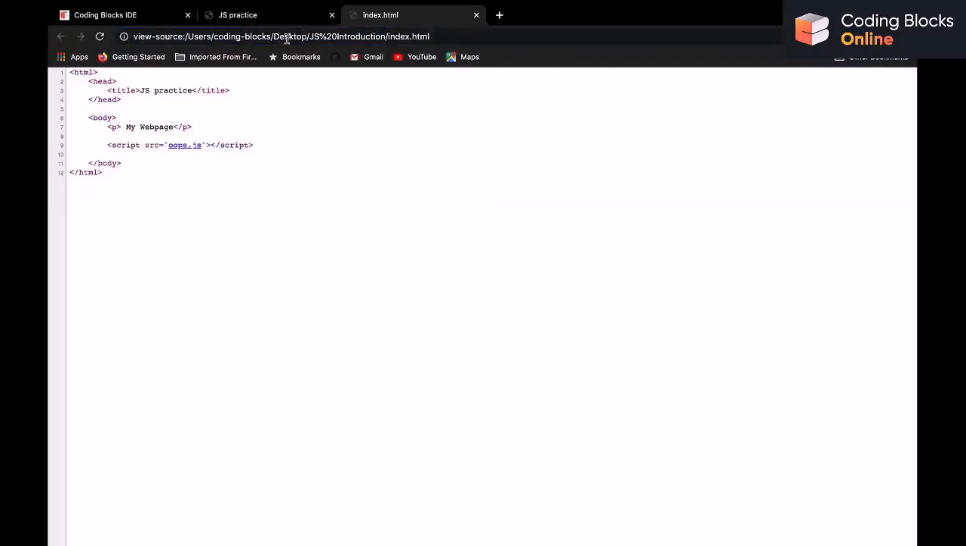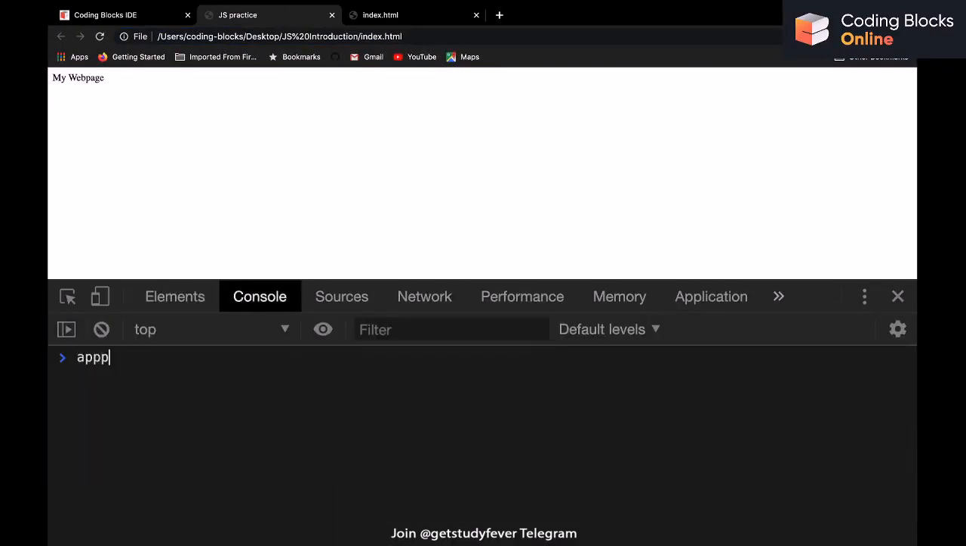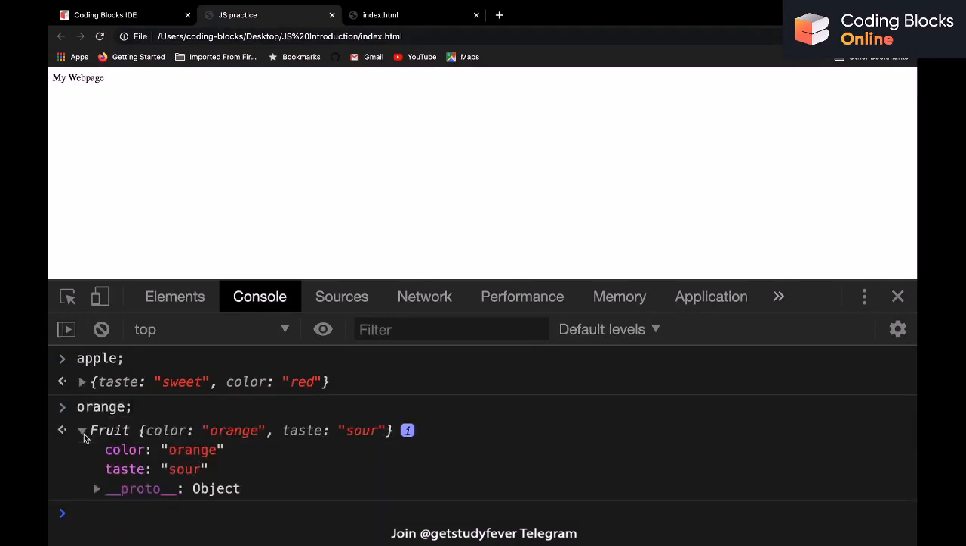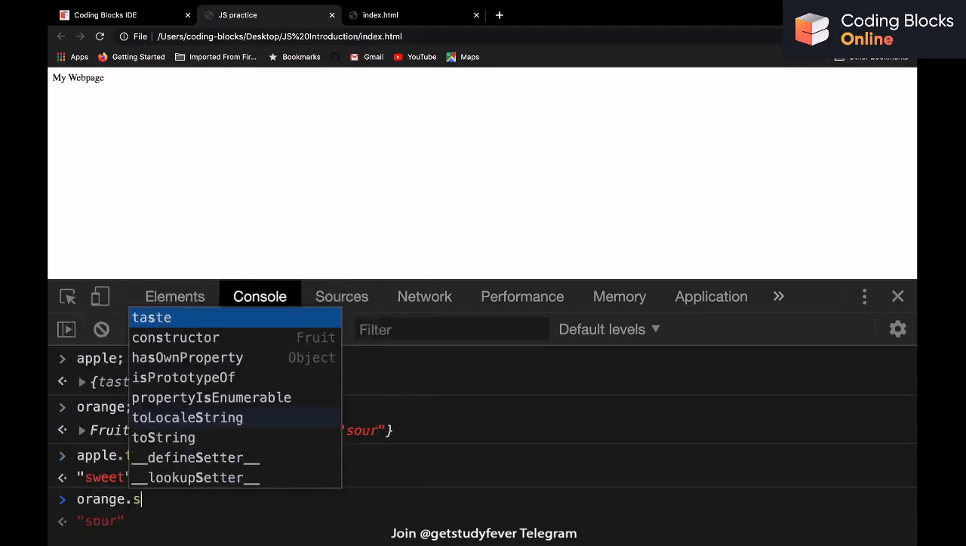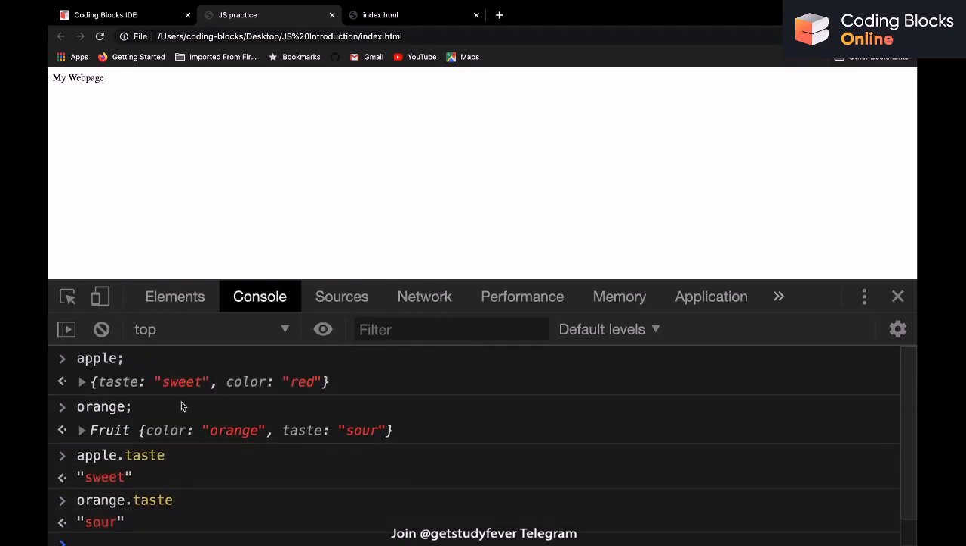Inspect element, sorry. If I print apple now, you will see it as a JavaScript object, and it has certain attributes. If I print orange here, you can see it is also a JavaScript object, except you can see it's of the type fruit. But there is not any real difference. If you want to work with the attributes, you can do apple.taste, that is sweet, and orange.taste, that is sour. The rest of the things are the same, but both of them are objects.